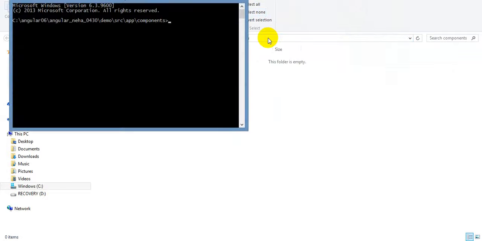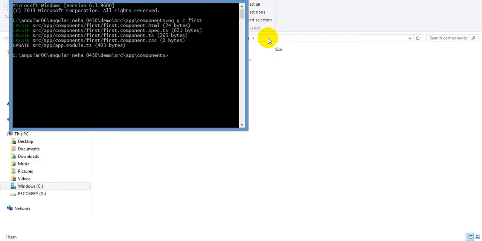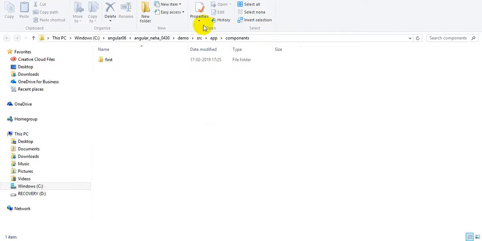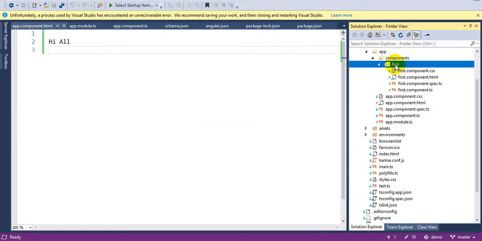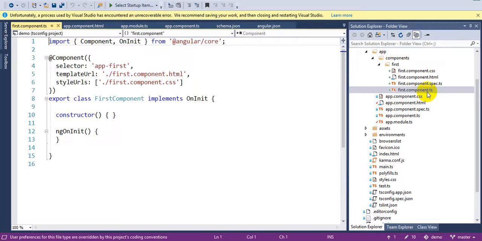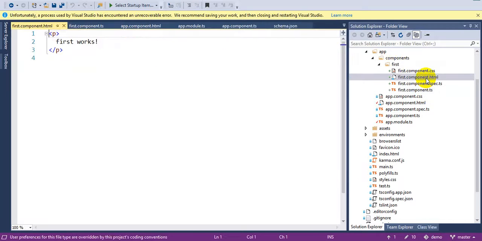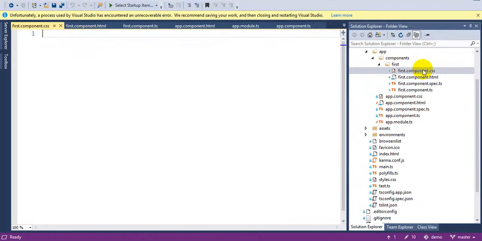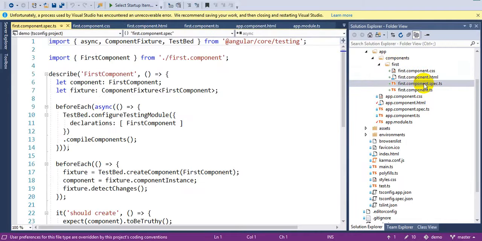The command to create a component is ng for Angular, g for generate, c for component, and I am creating my first component. Okay? This is my component. Whenever I create a component, it is always created with four files. The first file is the TS file, the second is the HTML file, the third is the CSS file, and the fourth file we have to ignore because that is the unit testing file. We don't use that right now.